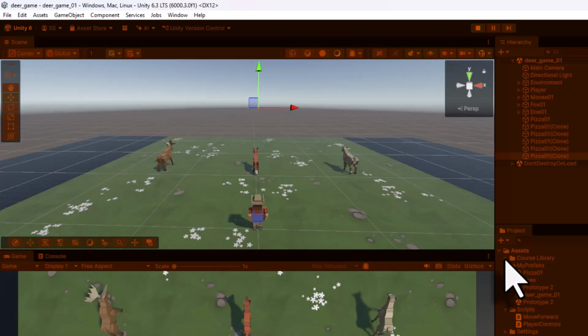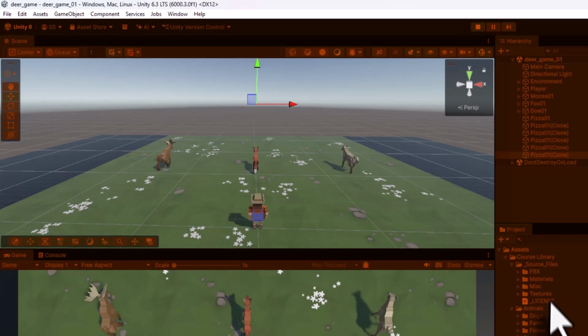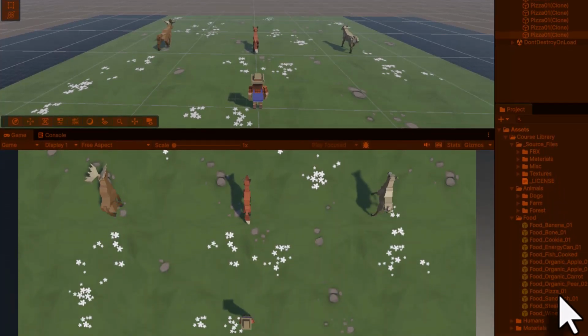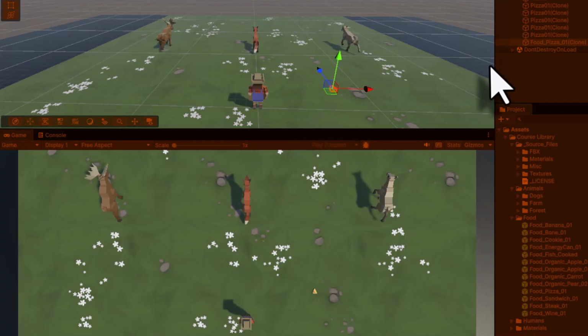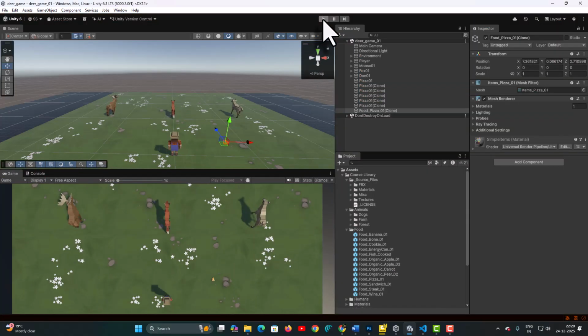However, my original prefab here in course library food, whatever pizza 1 was there, if I drag it and keep it, this is not going to fly. This is the difference between the prefab that we created now and the originally supplied prefab. I will stop the playback.